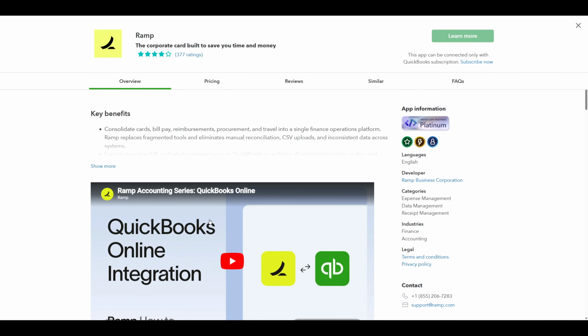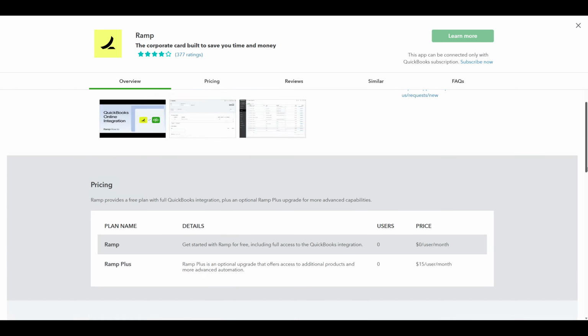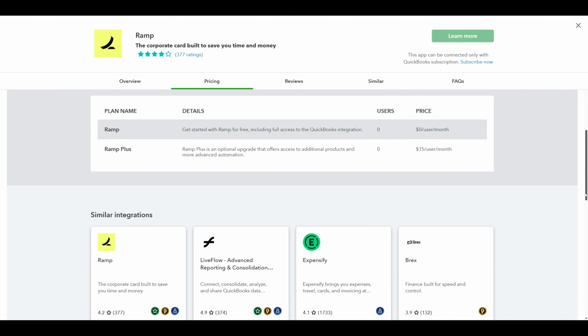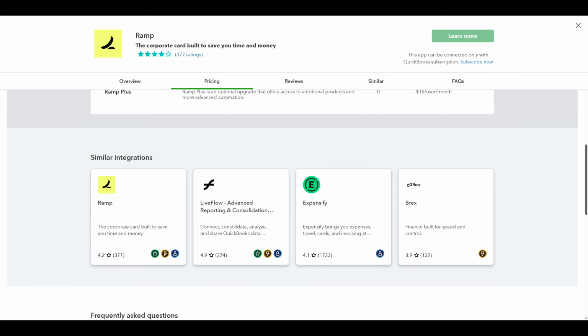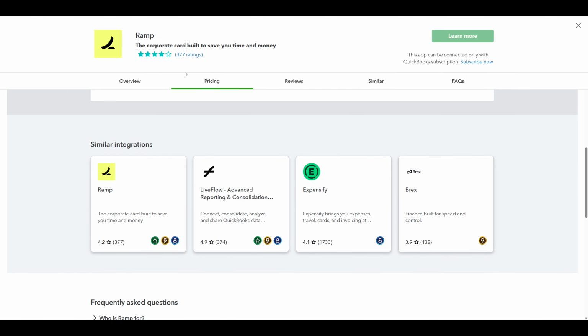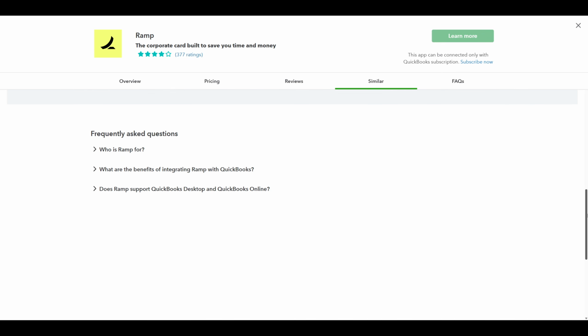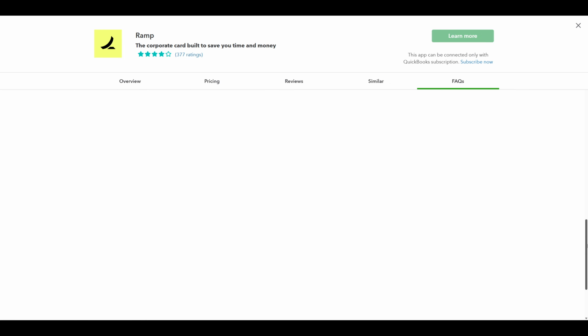When you see Ramp in the results, click it to open the app's details. This page gives a quick overview of how Ramp works with QuickBooks, so you can confirm you're in the right spot. From here, you'll be prompted to connect it. Just follow the on-screen prompts. The flow is designed to be straightforward, and the wording may vary slightly depending on your region and plan, but the core experience is the same.